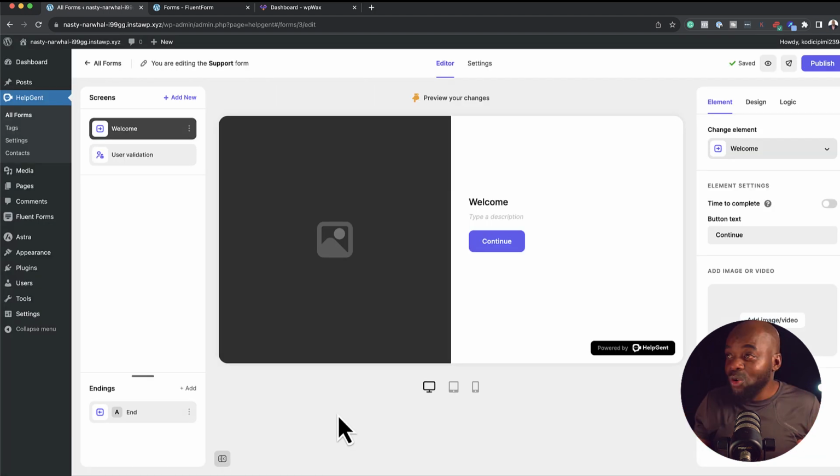Now look at that UI. This is really, really amazing. I really like the fact that it's very easy on the eye and it's very, very easy to use. So first of all, what we're going to do is we are now going to see what elements we can add to this form.